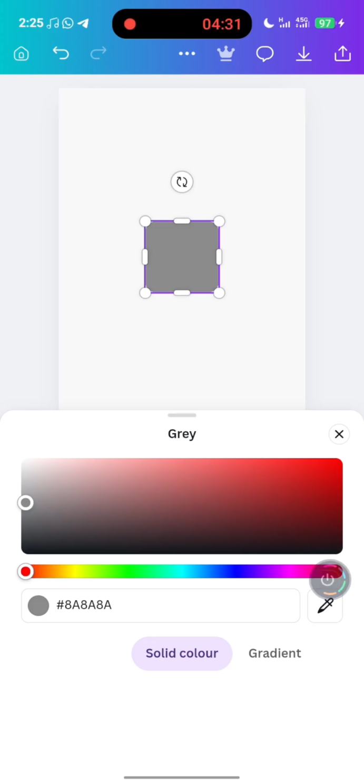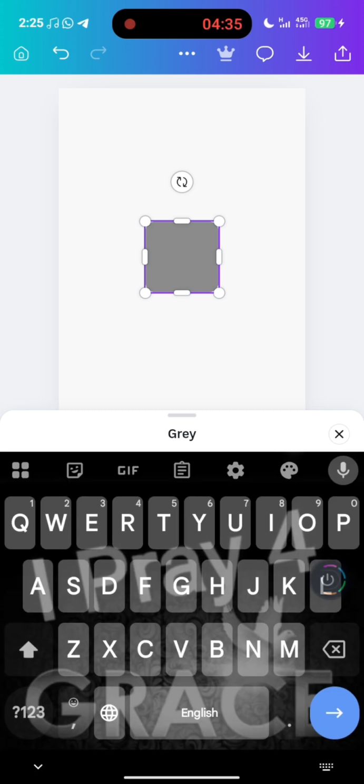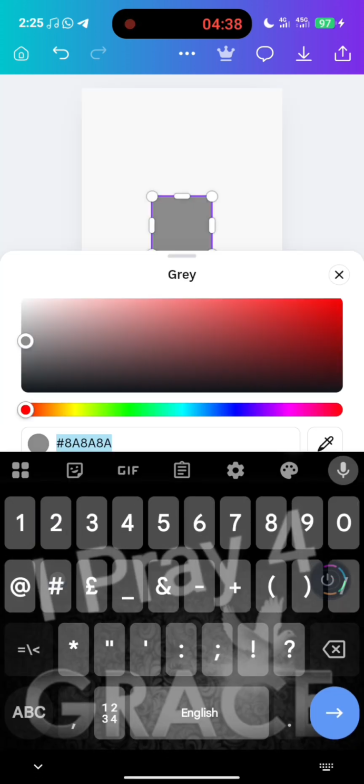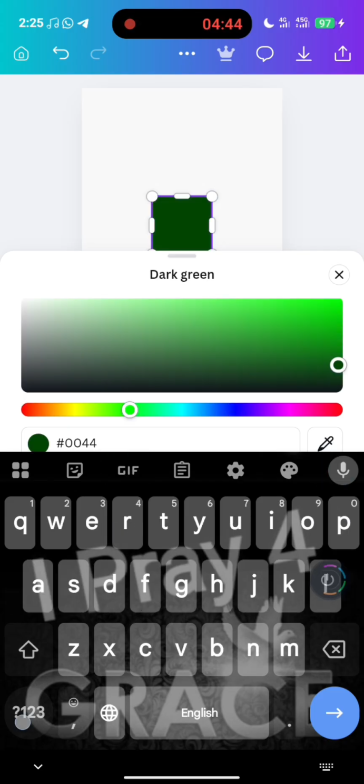Hex code 0044CC. So that's the color we are going to be using. We are going to be using this color, 0044CC. Then you will now click out.